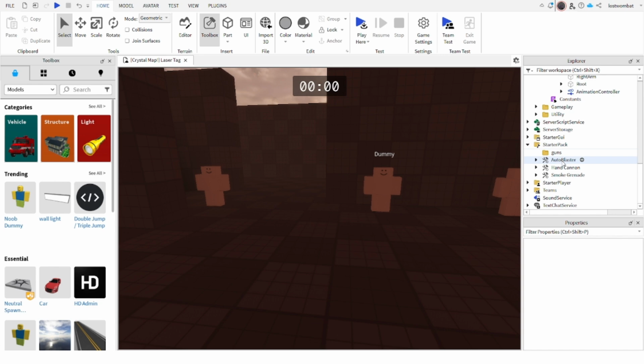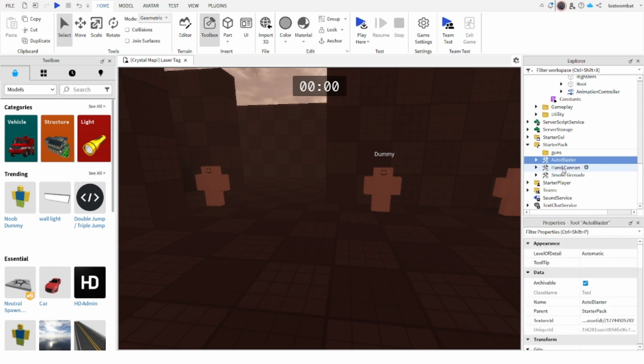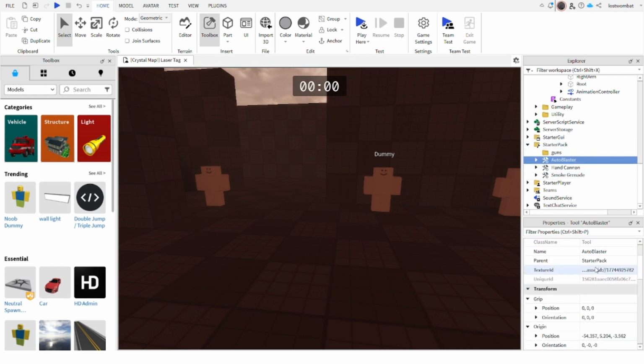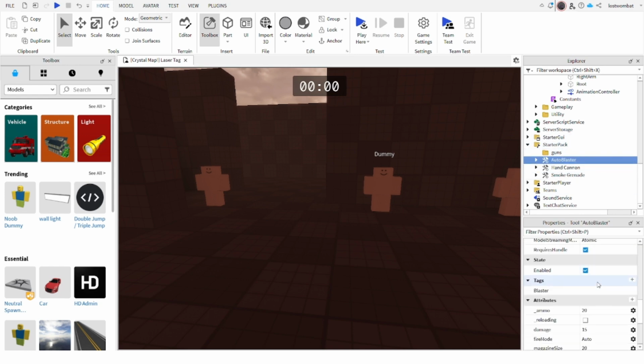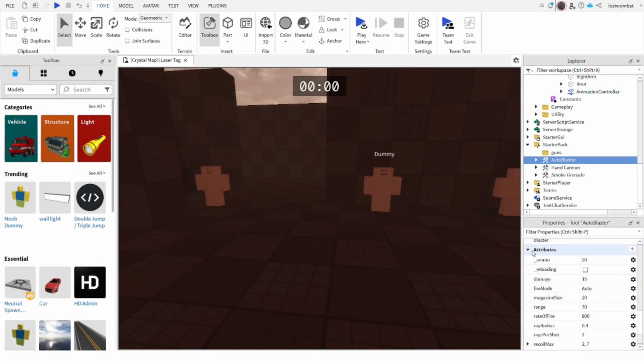Once you're there, you have to click on said weapon. Now, for you, it will say blaster instead of hand cannon. I changed the name just because you can. But yeah, so you click on the weapon, and then you scroll down until you see attributes.